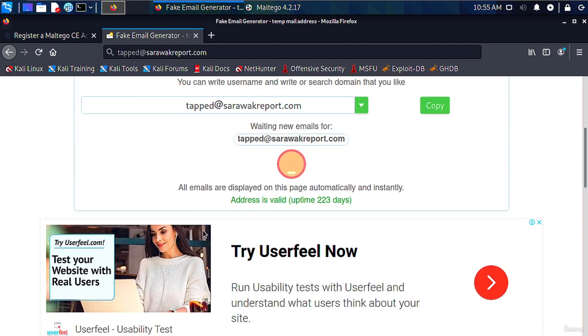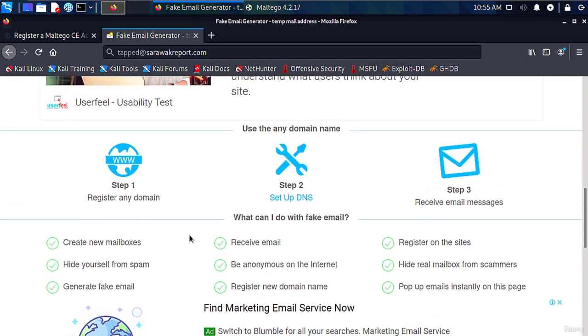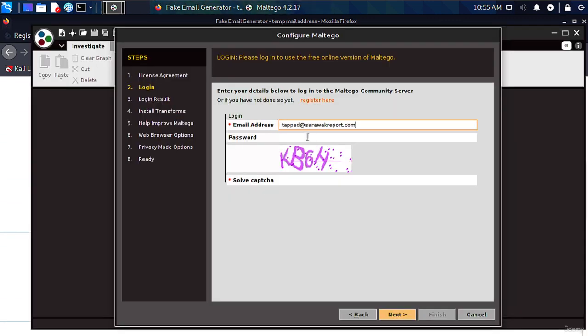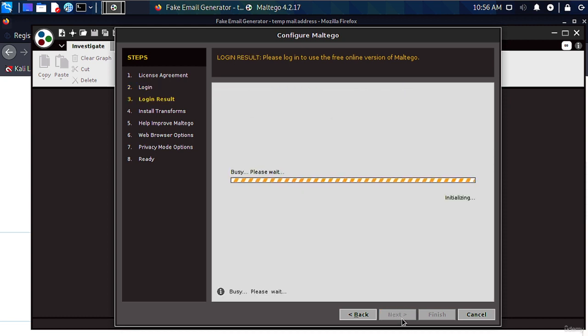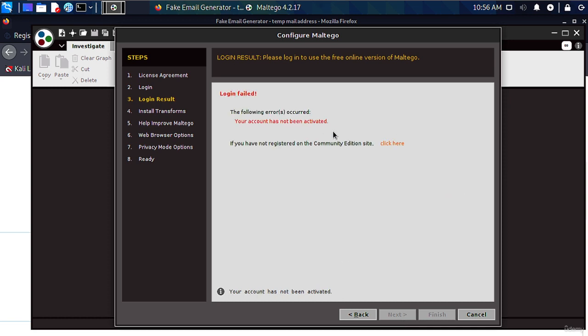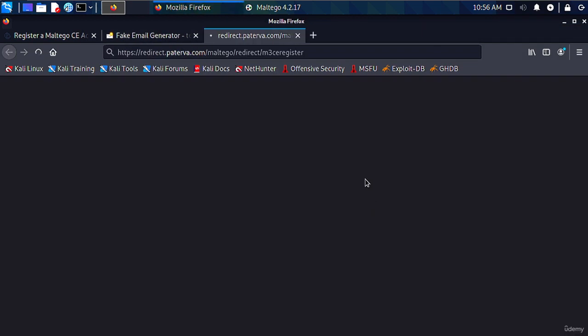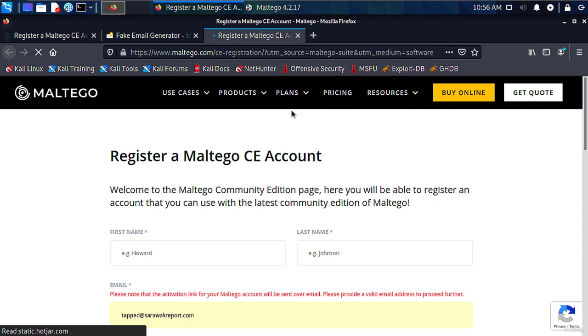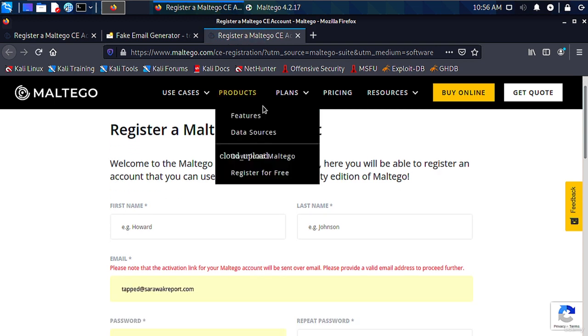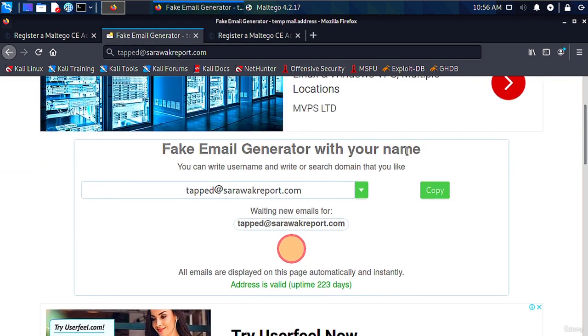Yes, it's the email we entered into Maltego. Actually, let's try this here. Let's log in. Your account has not been activated. Click here. Provide the email address to proceed. So the email didn't come here.